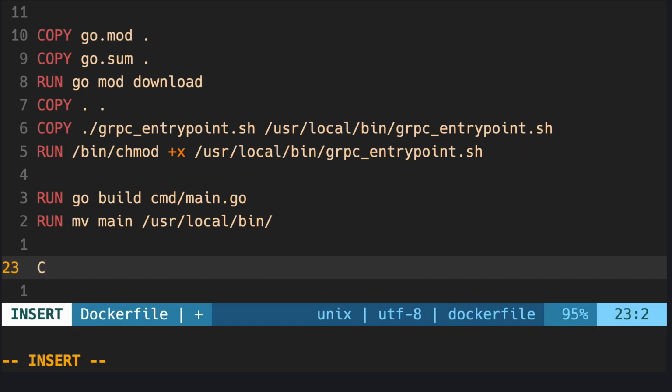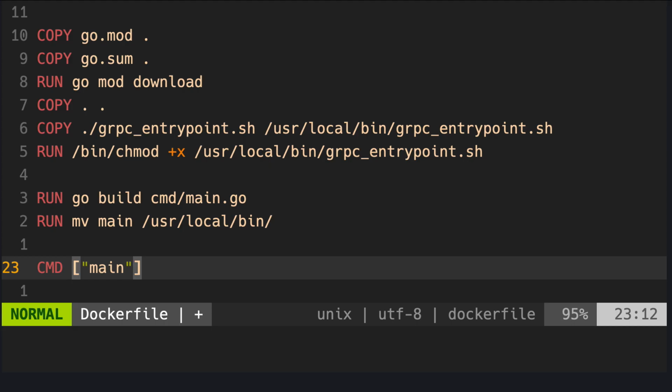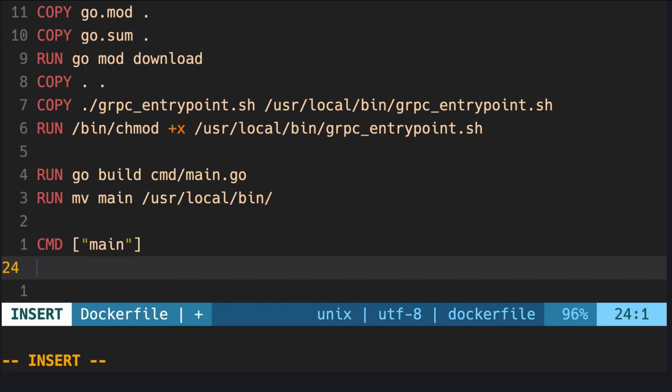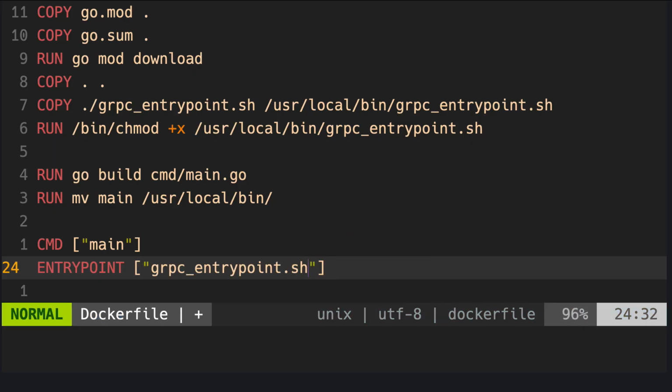Then last but not least, we do this command, and we're going to do main. So this is the command that's going to be run to start the primary process of our container. So this command is going to essentially run our application, and then that container's primary process is going to be to run our application. And we're also going to do an entry point, and that's going to be our gRPC entrypoint.sh, which is also in bin.